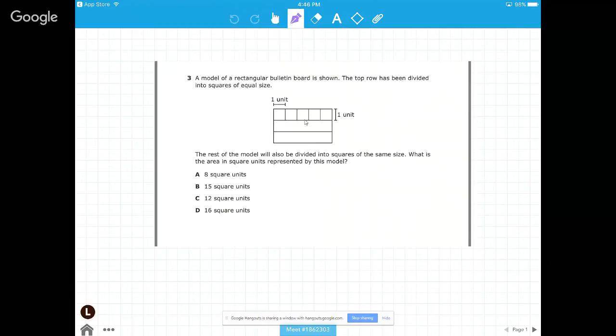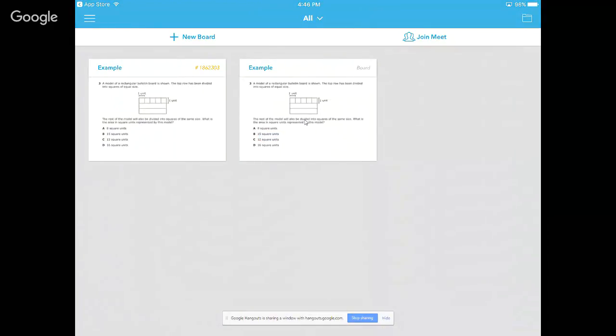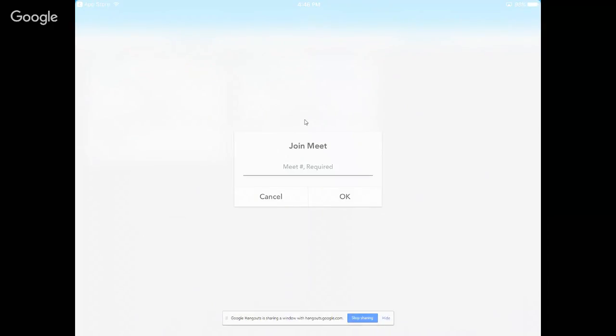The way your students are going to join, once again, you have to make sure that your students have an iPad and that they have the application downloaded. So the way it works is if you go to the home page, let me show you from their perspective. On the top right, it says Join Meet. Students are going to click on that icon, and then they're going to type their Meet number. Let me show you how it works.